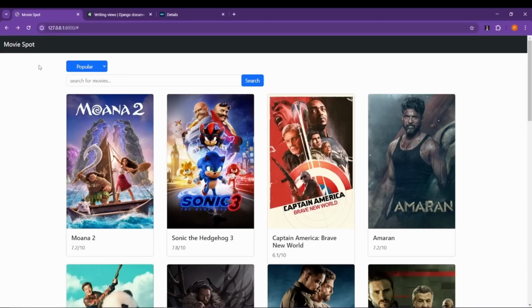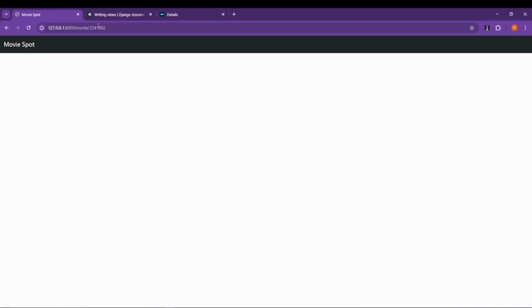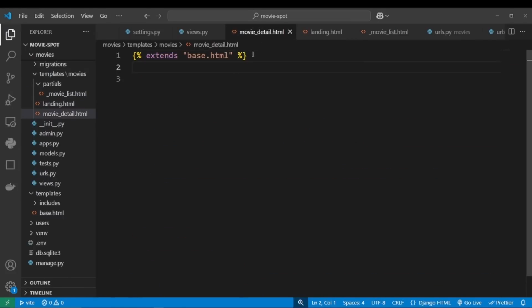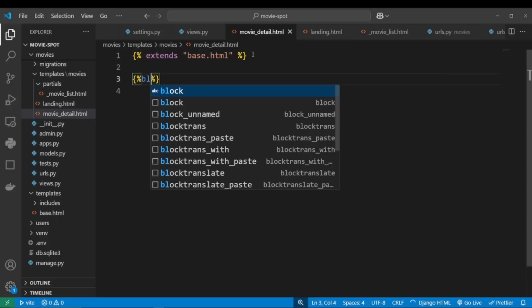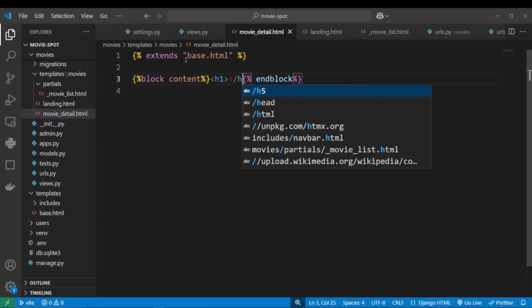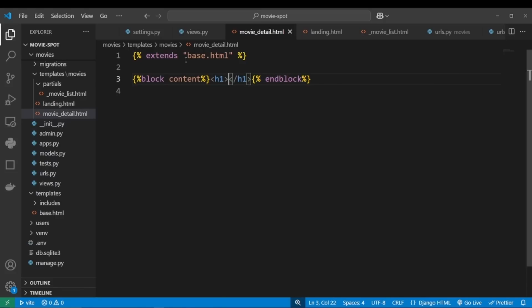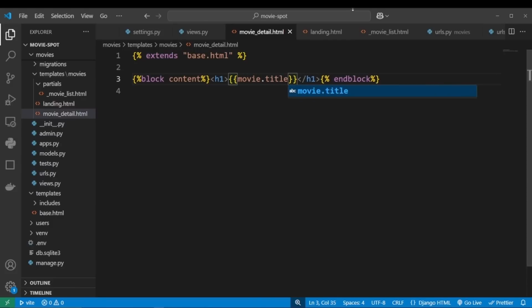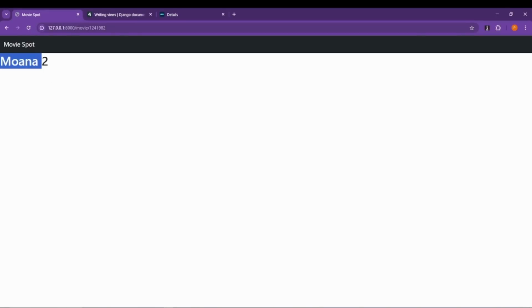So let's go back and refresh. Now I'm gonna click on Moana. Okay, we got redirected, and this number, I'm assuming, is the movie ID. Let's see if that's true. Let's go to our movie_detail.html and let's add block content. If you remember, we've defined block content in base.html. Let's add an h1 element and see if we can render the movie's title. So movie.title. Let's refresh. Yay, it worked.